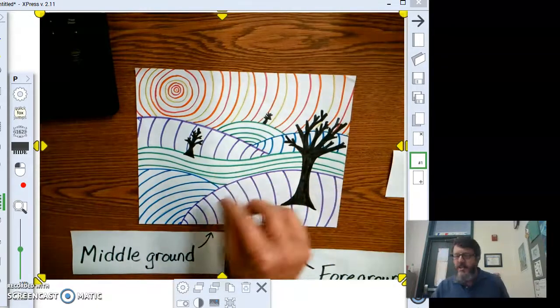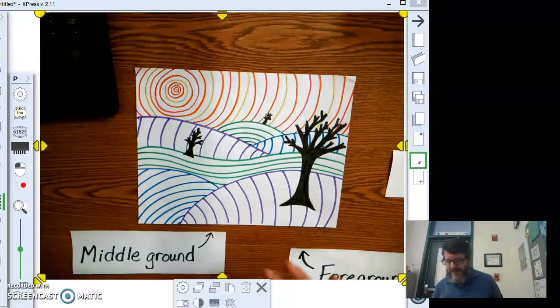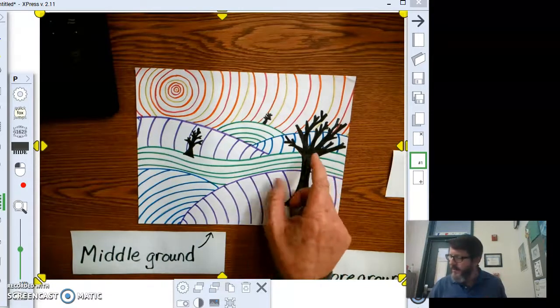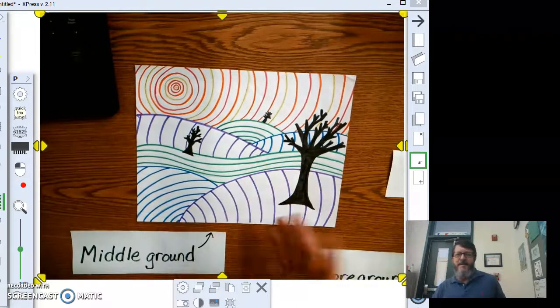But everything's done just with lines, except for the trees. Those will be colored in solid. Alright, so that creates a real contrast between the solid and the lines. And that's part of what the project's about.